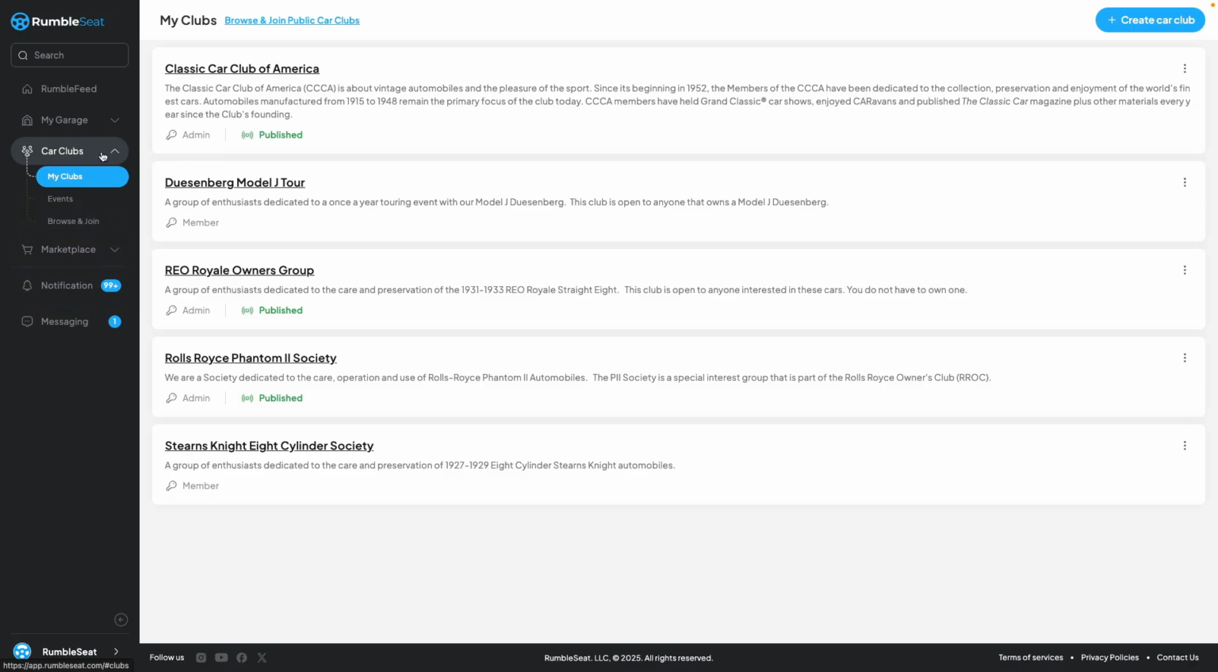And you'll notice when I click, I get three submenu options. By default, when you click Car Clubs, you'll be delivered to My Clubs. And as the name implies, these are the clubs that you have joined or that you're affiliated with. Now you can see the title of the club, description of the club, and then you'll see your permission level, whether you're an admin, moderator, club owner, or member.